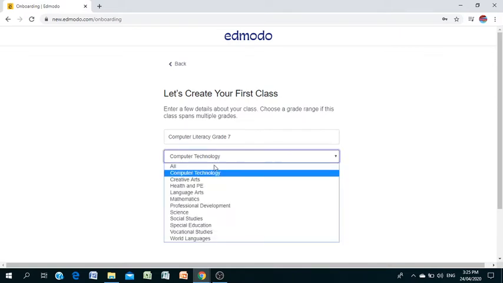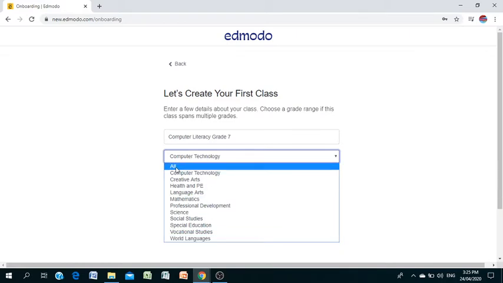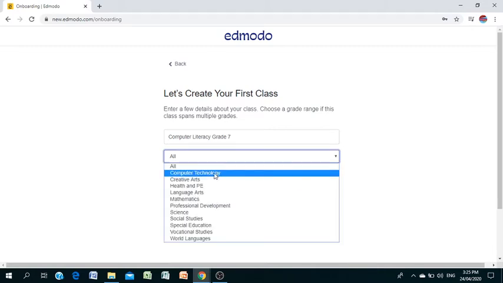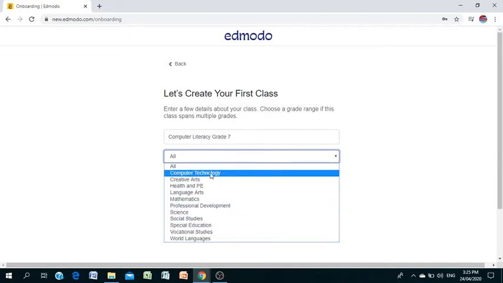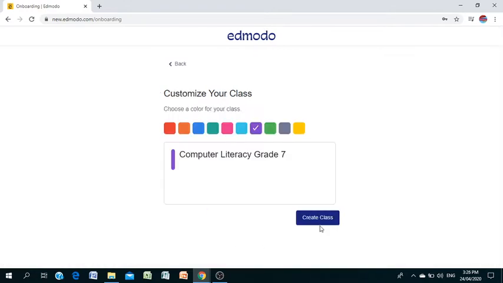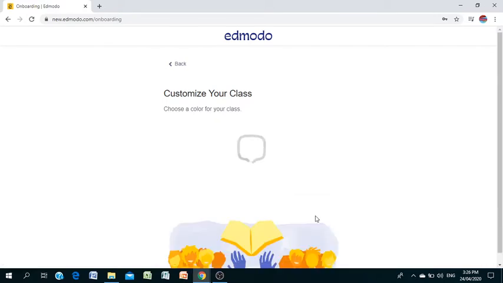If you can't find your subject here, just click on all and then on all. That way there is something there. Okay, so don't just give yourself an unnecessary headache. Okay, let me choose my computer technology. I click the next button, can choose a color for my class, and then I can create class. You hit the create button.